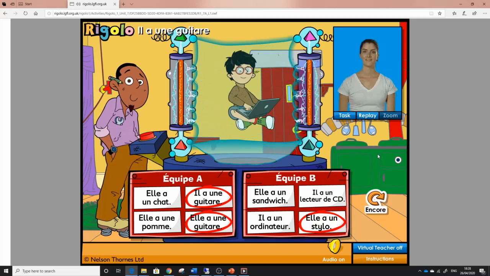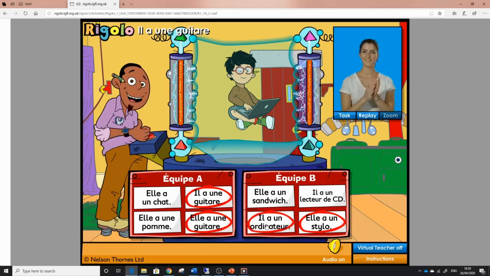Il a un ordinateur. Oh, can you remember how to say computer? Il a means he has. Un ordinateur. That's right. Bravo! 2-2.